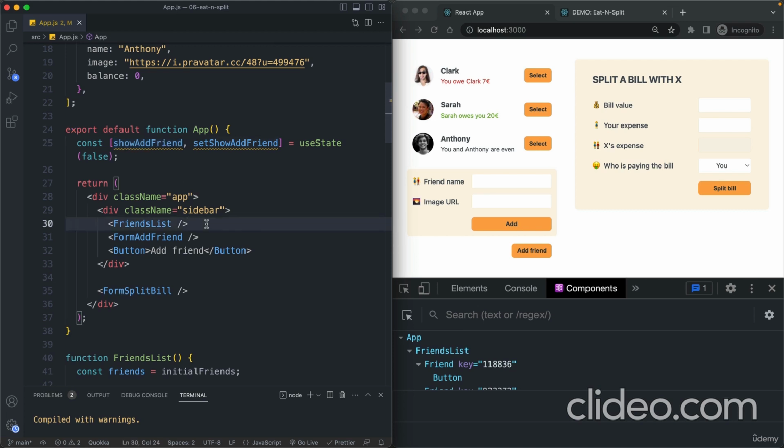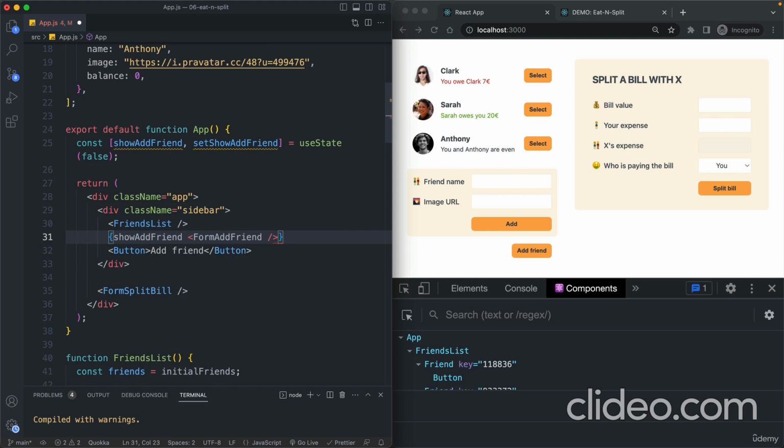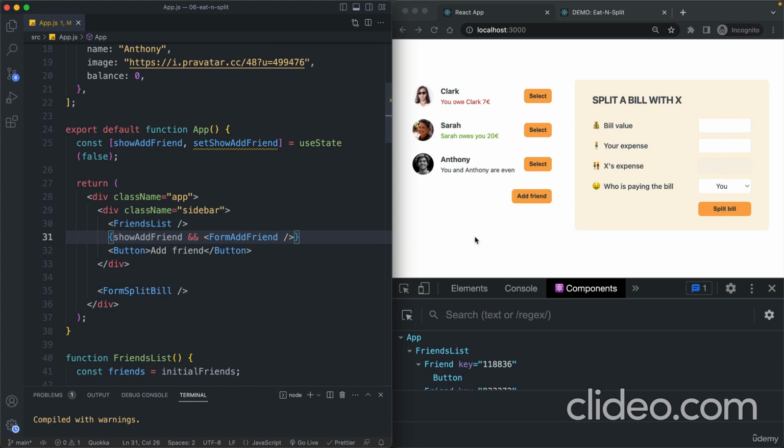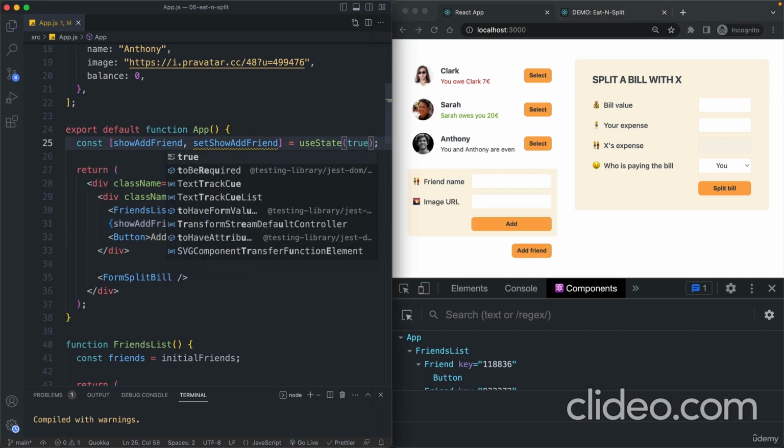And we will use it to conditionally render this piece of JSX. So just this one component here. And for that, we can again use the AND operator with short circuiting. So showAddFriend and FormAddFriend. And so now it is gone. So that's no longer here, but if it was true, then it should show up. And indeed, there it is.